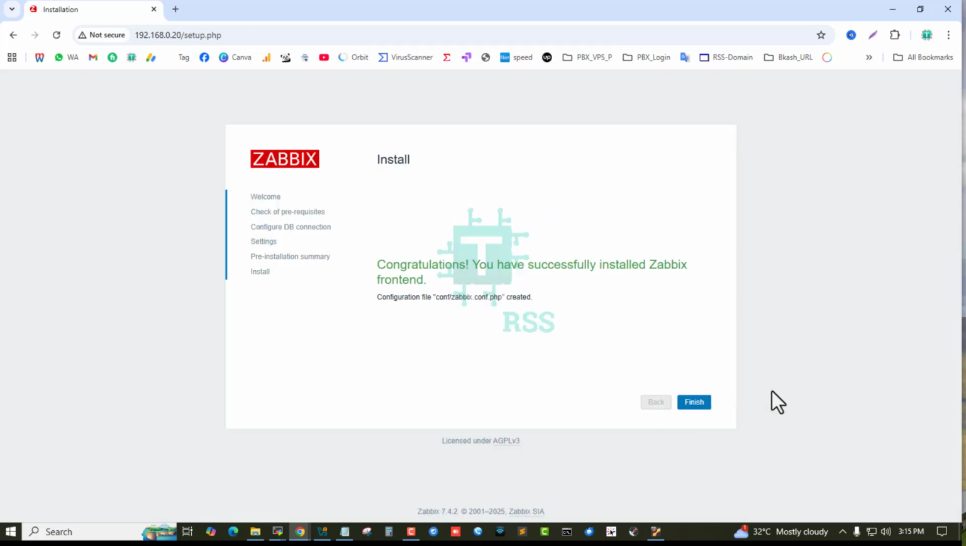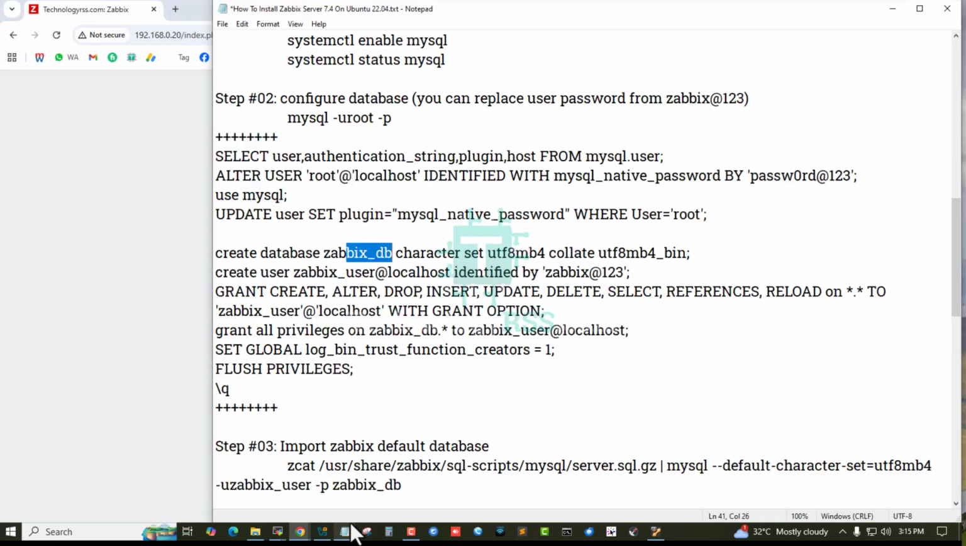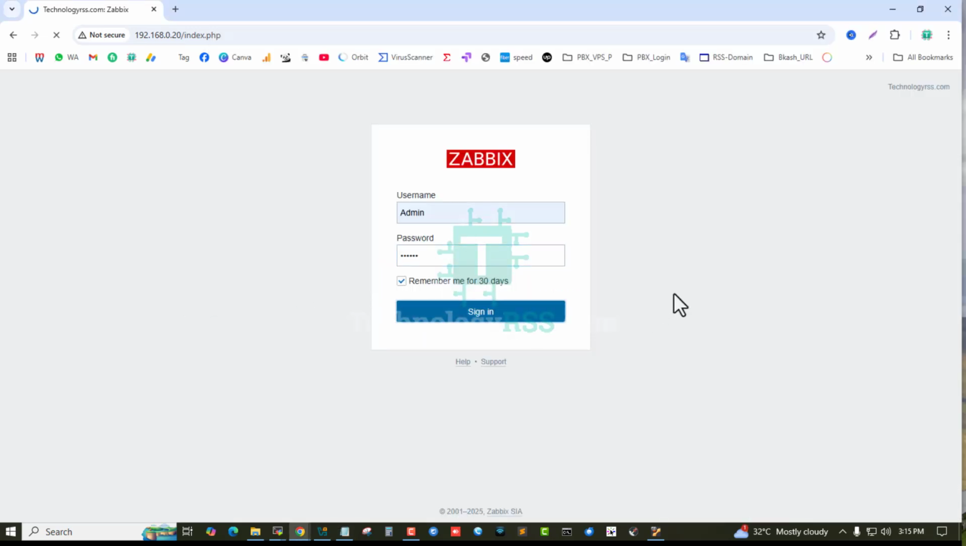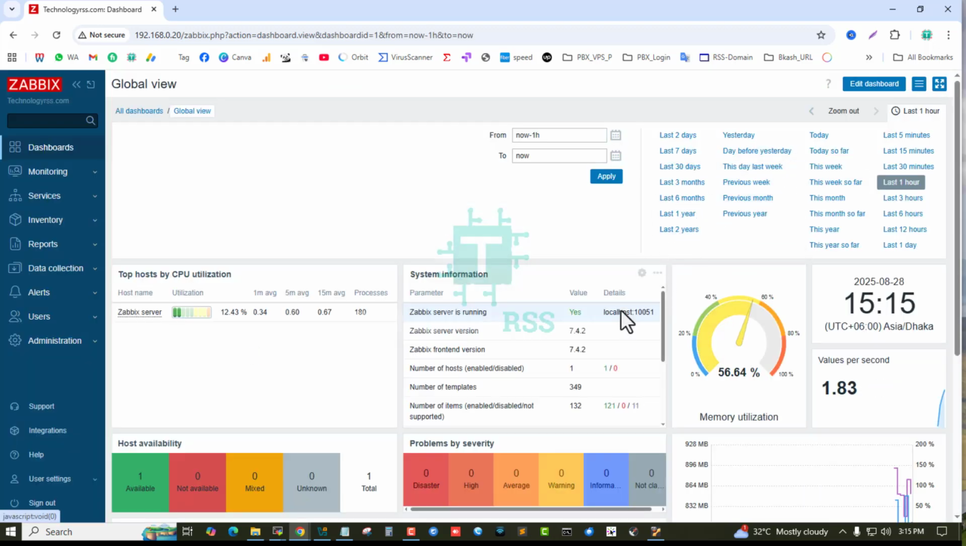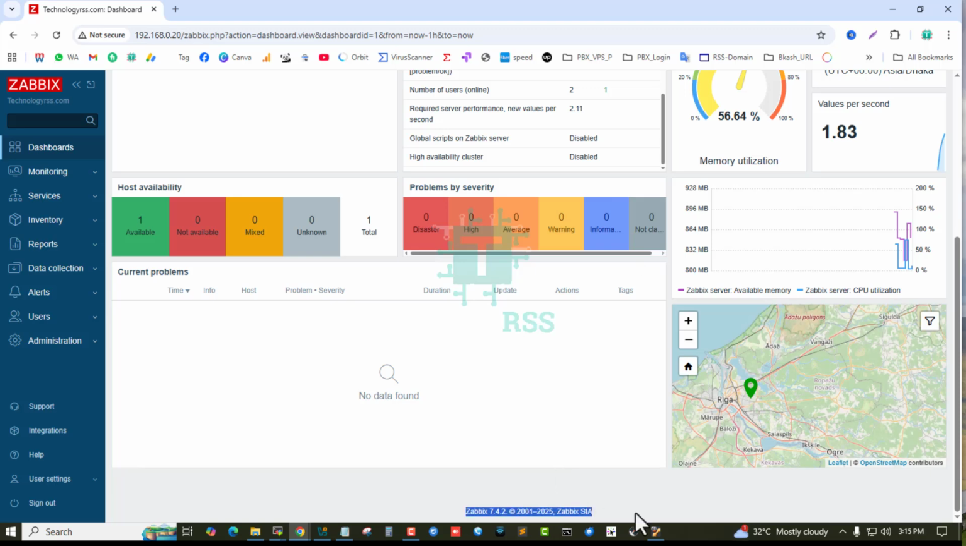Successfully installation done, congratulations. Okay, after that login, username Admin, the A must be capital, and password is zabbix. Yes, successfully installation done, 7.4 on Ubuntu 22.04. This 7.4 is running properly.